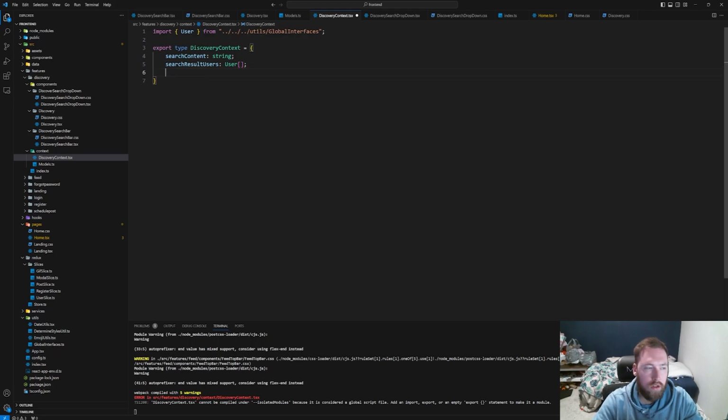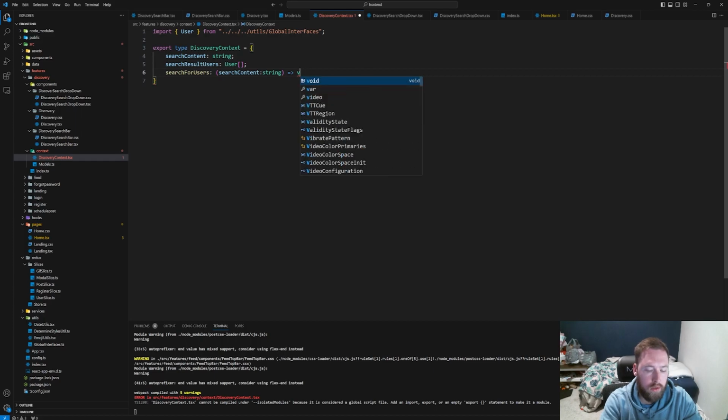We also want to define our reducers in here, or basically what are called reducers or functions. So we're gonna have a search, and maybe we do search for users, and this will take in a value. So this will be the search content of type string, and this will just return a void, because what it's going to do is it's going to set our thing there.